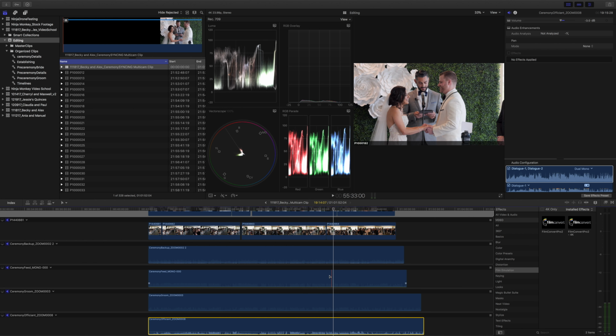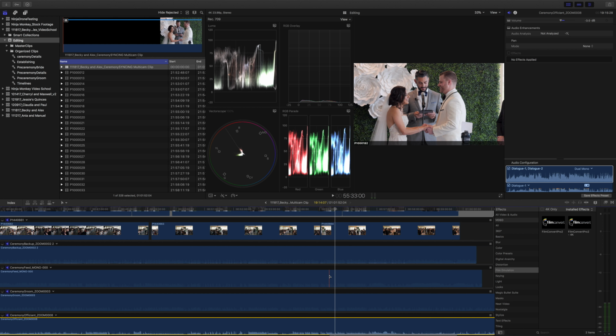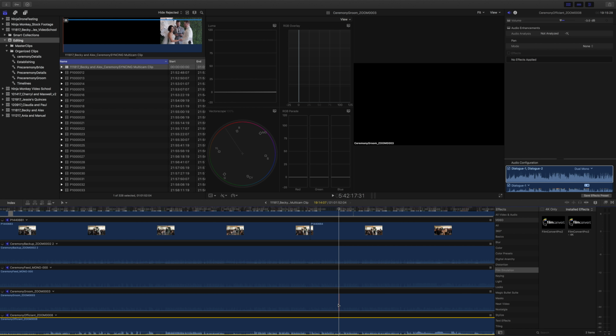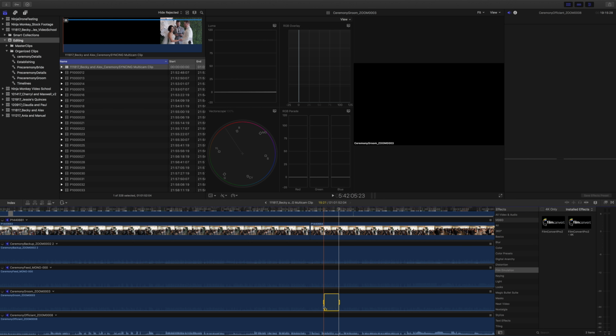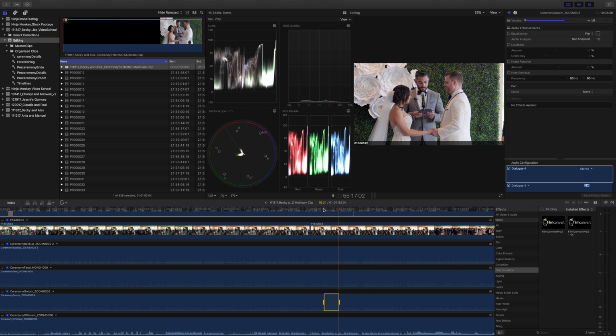You see, it's a little too low on him. So I'll just zoom into his track. This is the groom right here. That was at the end of when he's speaking. So I'll use the range tool. You press R. I can basically just select the range that I want.